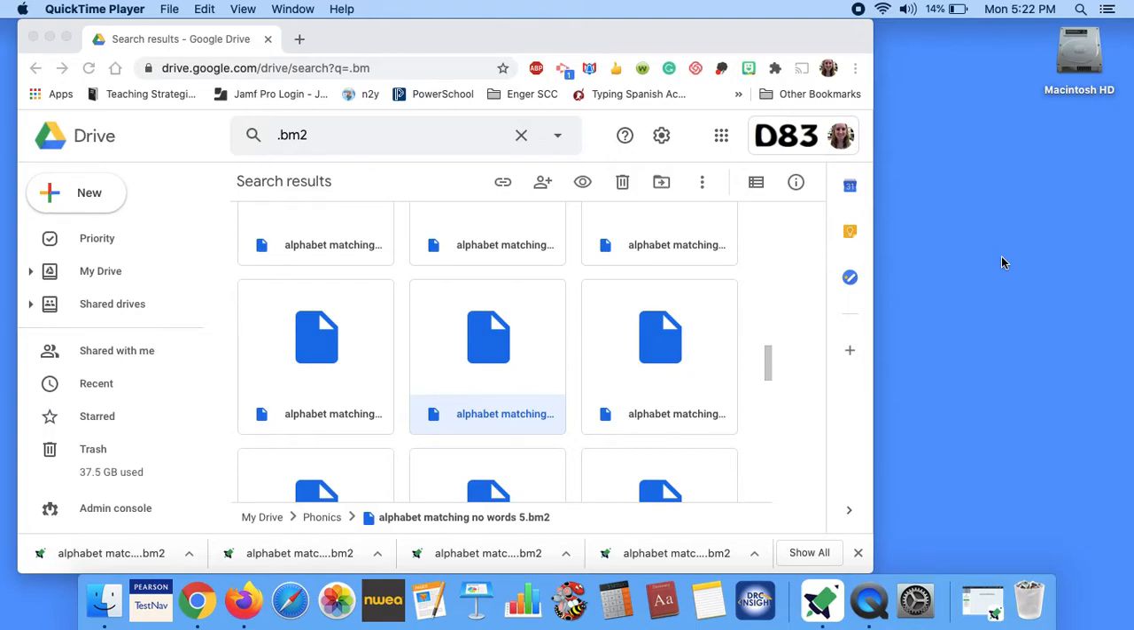So if you have these files on a flash drive, you can plug it into the computer, open it up, and drag the files to the desktop. That will then put it on the computer so then you can upload it into Boardmaker 7.